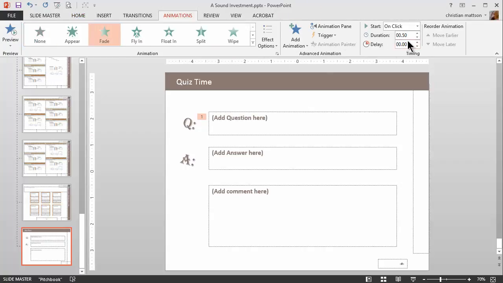And over here on the right, I'm going to say start after the previous event. The previous event will be moving on to the slide. So when this slide comes into place, that's when this is going to kick off. The duration of the fade is going to be 1 second, and it's going to start immediately. There will be no delay. It'll start immediately after the slide comes into play.